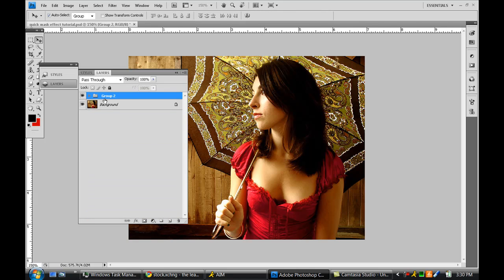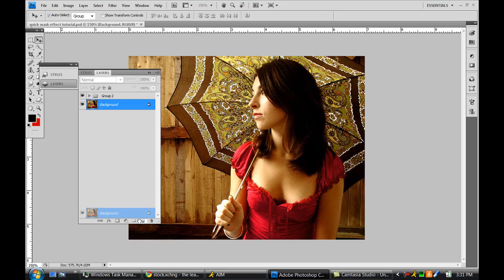Alright, so I have my image. It's in the background. It's a background layer. It's locked. Regular stuff, right? So what I'm gonna do is make a copy of it, just to be safe so I don't mess up the first one. Alright, so you can disable the background layer now if you want.